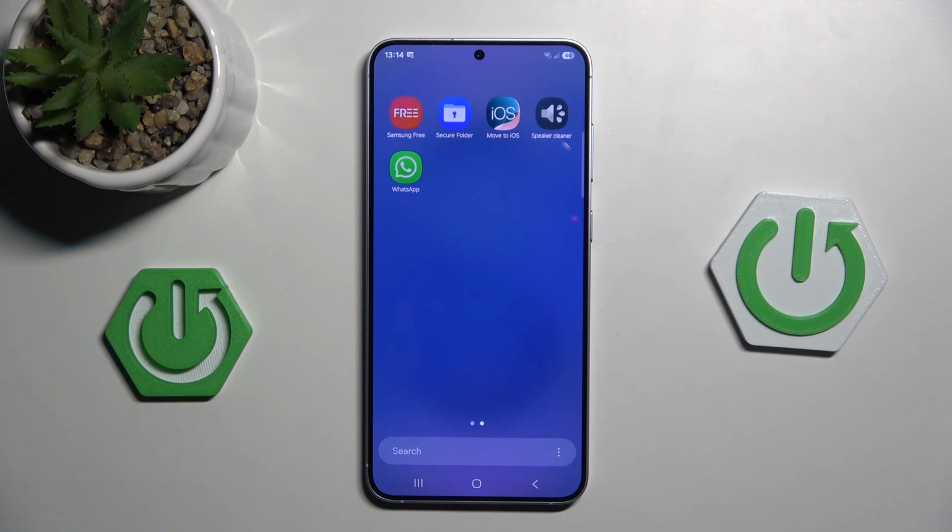Basically, if you don't know how to create a WhatsApp backup, on our channel we also have a video on how to create one, so if you want you can find it.